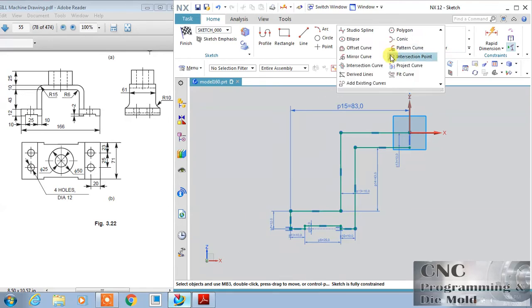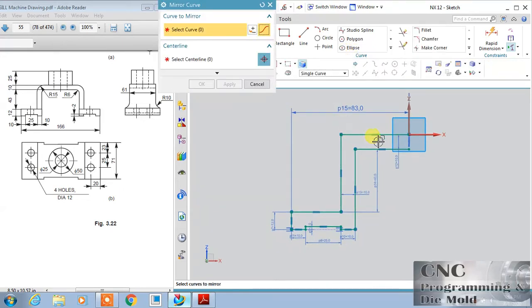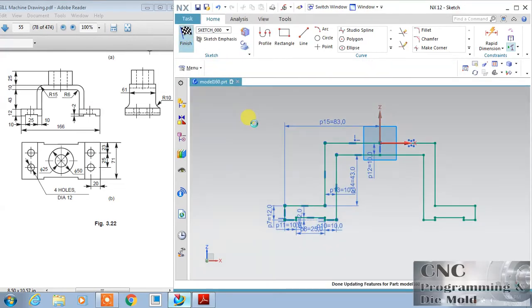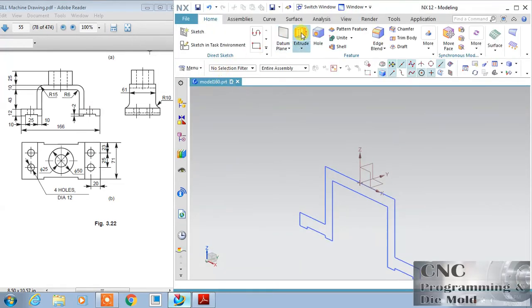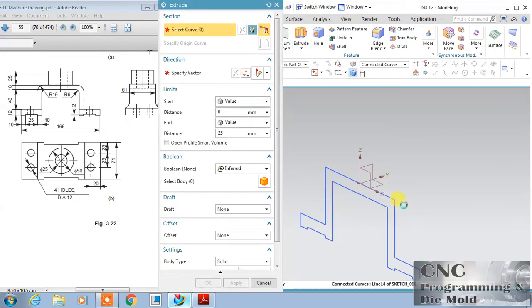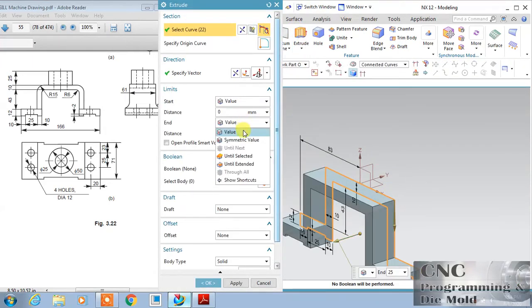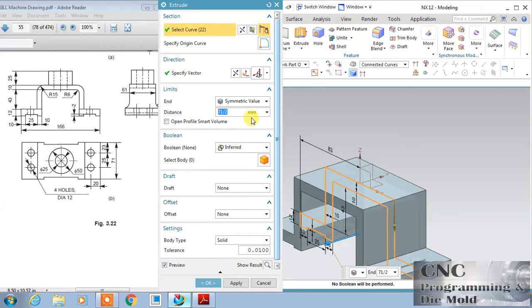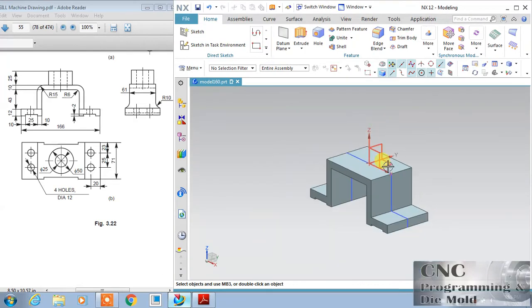Now this time I am going to mirror this. So select mirror, I am going to mirror all this with respect to this and click OK, and finish our first sketch and extrude this. Just select the symmetric value and the total is 71 divided by 2, and this is like this, and hide this.